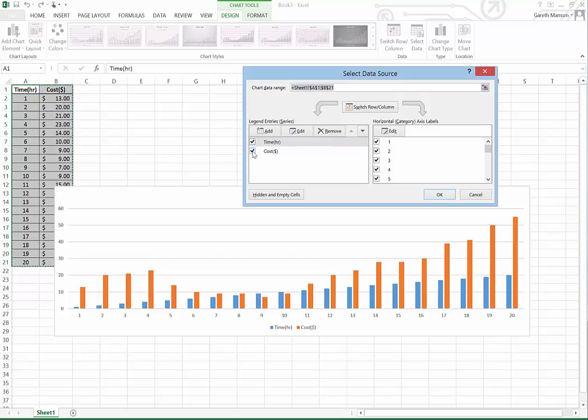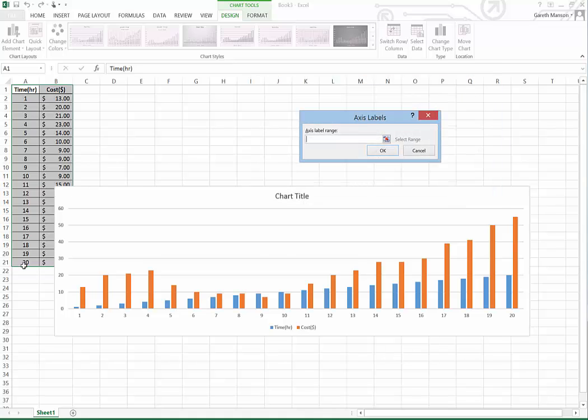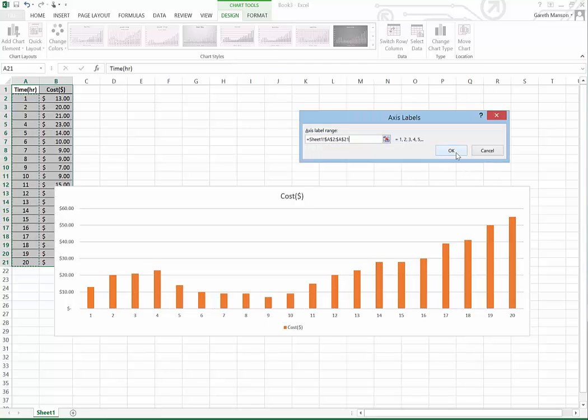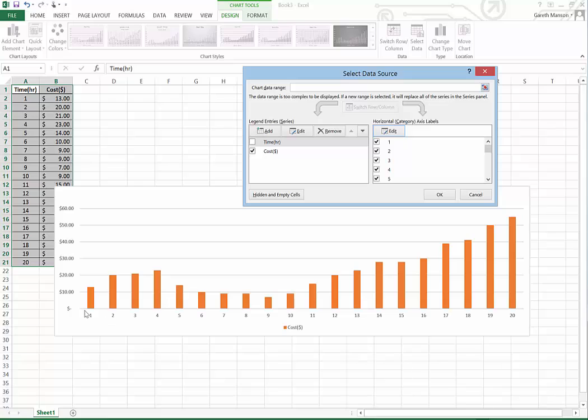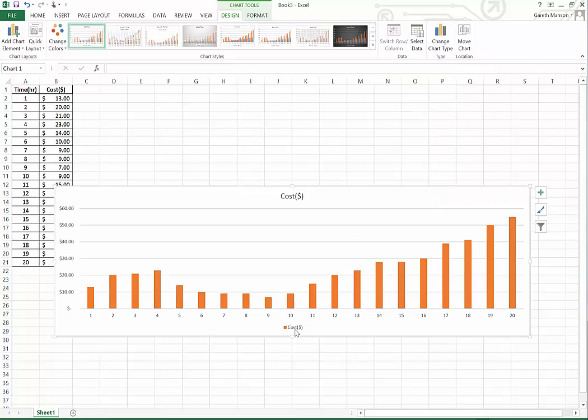I want cost to remain as one of my bars, but not time. And I want my horizontal axis labels to actually be these time values. So I'm going to select those. And now you can see my labels have matched up with my bars as I would like. I click OK. Now at the moment I've got this legend down here which is saying that the orange bars are my cost. But it's on the x-axis, so it's quite poorly labelled, I'd say. So I'm going to delete that legend.